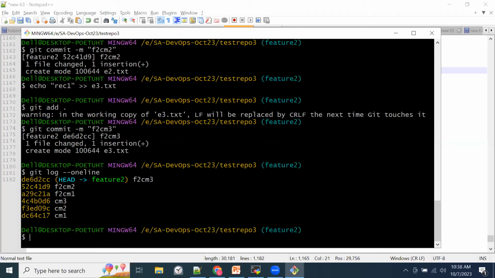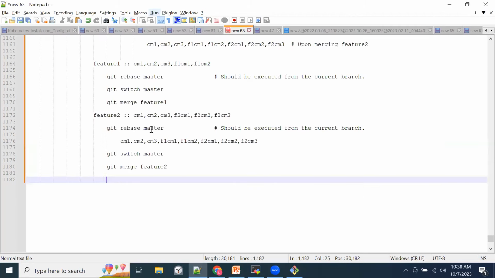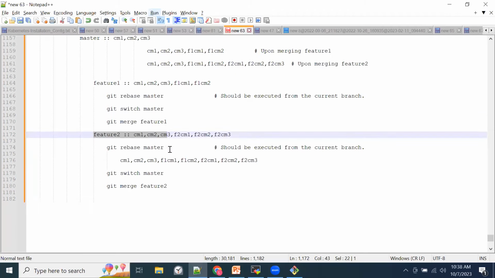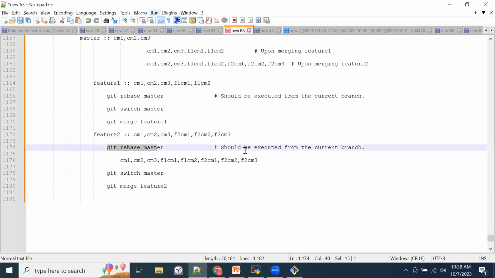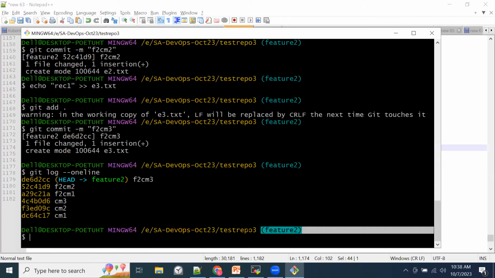So now in this case, you want to check if there is any incremental change that happened in the master branch or not. If there is any change, you have to bring it to the feature. So how to keep your feature branch in sync with the master branch? By issuing the rebase command, rebase followed by the name of a branch, master. And this command should always be executed from the current branch. So from this feature branch itself, we can say git rebase master.